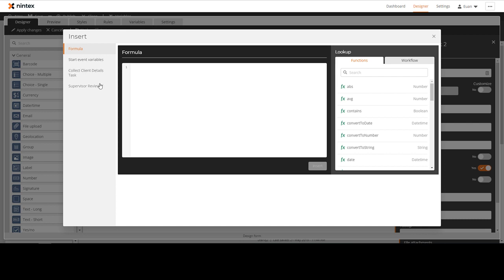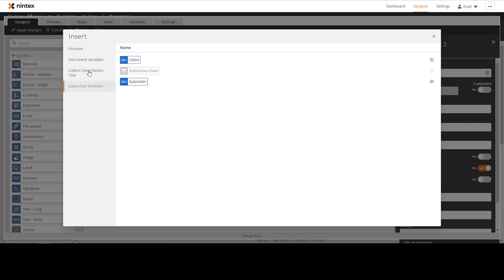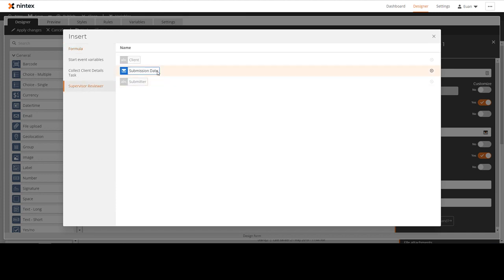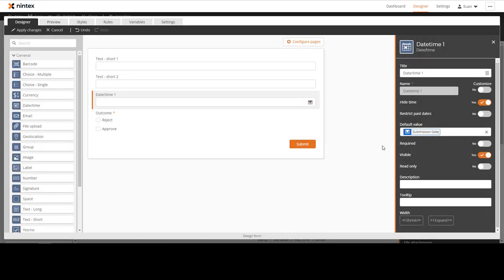So each task action will come through here as a separate section. So just make sure you grab the variable from the right action. So you've got submitter here, and then we click on the date and time, go insert, supervisor review, and insert the date there. So hopefully that explains how to pass variables and information from the start form to the task form to subsequent task forms.